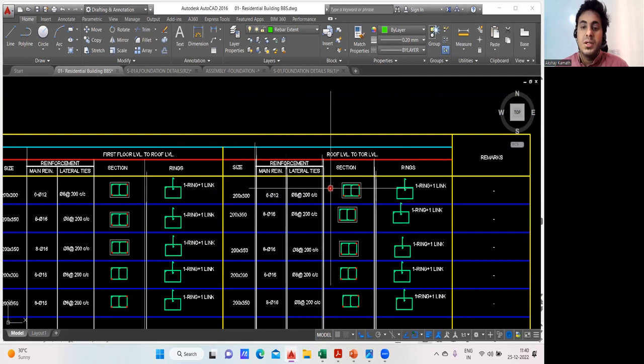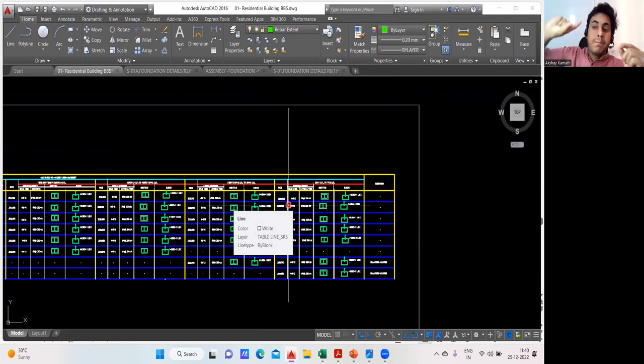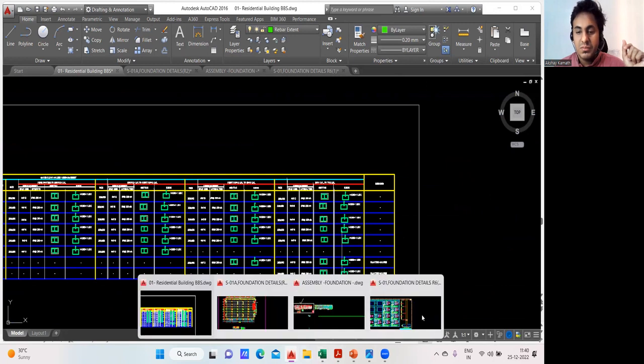You're getting my point? Now why do these things have to be given? Because if you're constructing a G+3 or G+4 building, it's not that only one bar, whatever you take from the foundation, will go to the top. If it is a G+3 building, usually that happens. But when you're going for a very high rise building like a G+5 or G+6, that is not the case. There, what we try to do, we'll take a ground floor beam, for example.